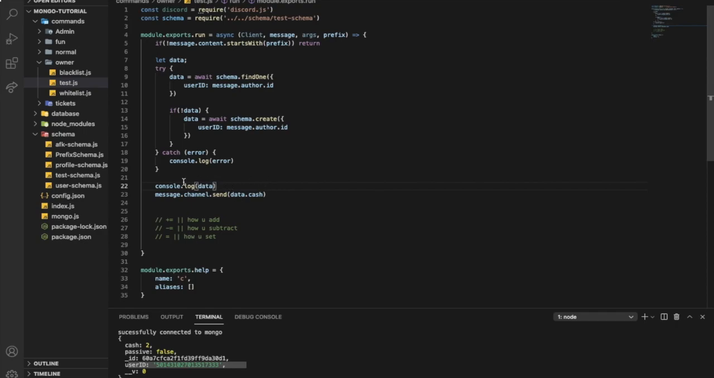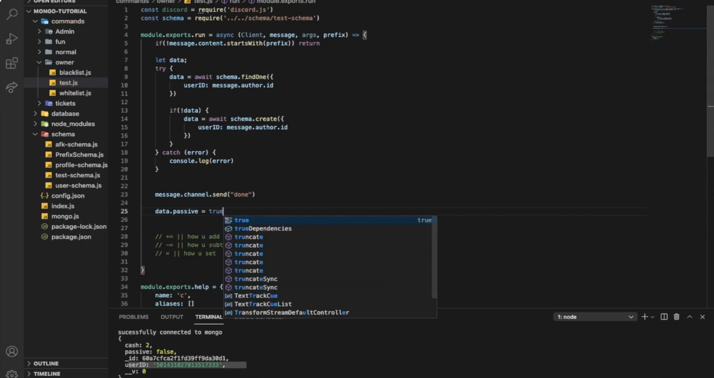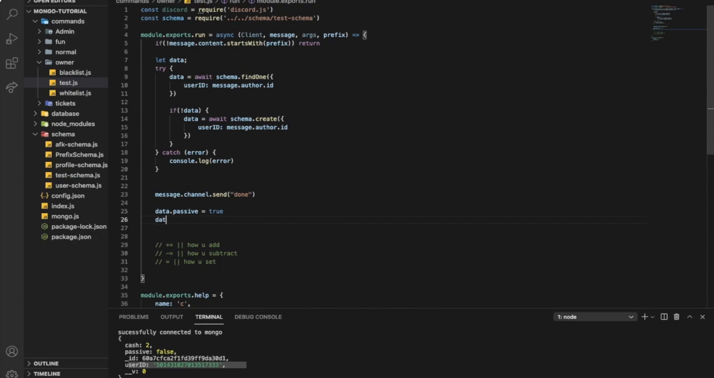So let's change maybe passive. Alright, I want to change passive. Let me do like this, make it done again. So data.passive, because it's boolean, I have to make it boolean. So it's gonna be true. It's normally false, we're gonna make it true. And then we're gonna put await data.save.